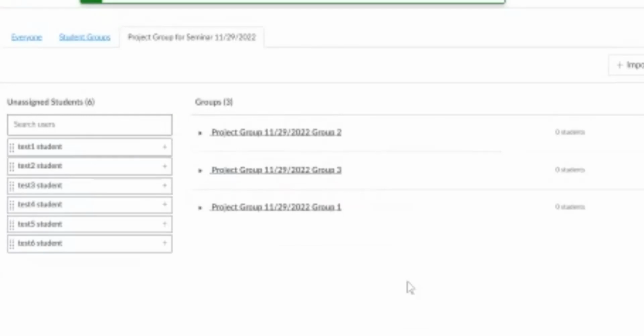You can have as many groups as you like in a group set, and you can have as many different group sets within a course as you like, until you get to the point where you can't keep track of them anymore, and it's probably a good idea to back off. You can get carried away with this.